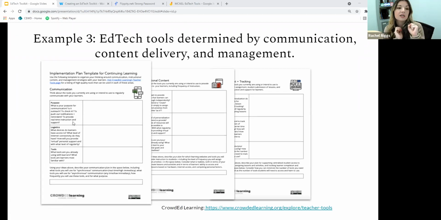What's your purpose for communication? What are the logistics of the tool? And then what tools are you already using, and what tools are learners familiar with? And does anything stand out to you about using this particular way of choosing EdTech tools and choosing a structure? Again, all of these will be in my Wakelet at the end too. So if you're looking at these papers, trying to read that, you'll have access to this.